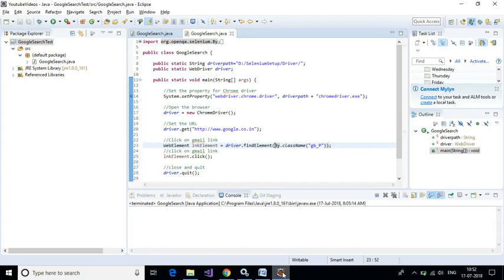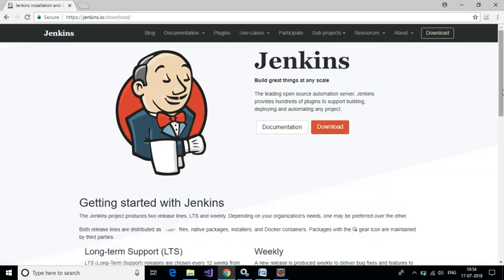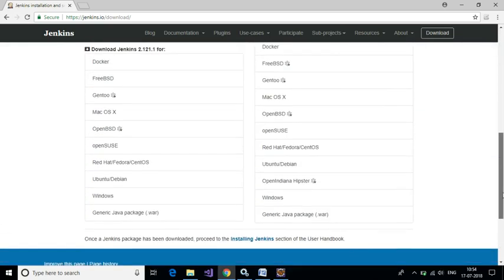To begin with, what is Jenkins? Jenkins is an open source automation server which can be used to automate the tasks related to building, testing and deploying the software. To download Jenkins, you need to go to jenkins.io. Once you are at the home page, you have a download link here. You need to click on the download link and select the operating system whatever you have currently on your system.